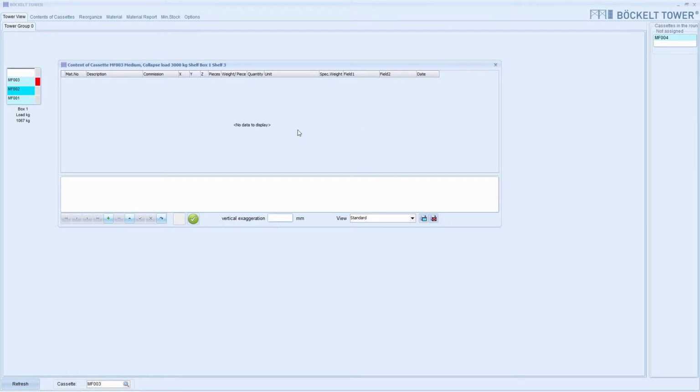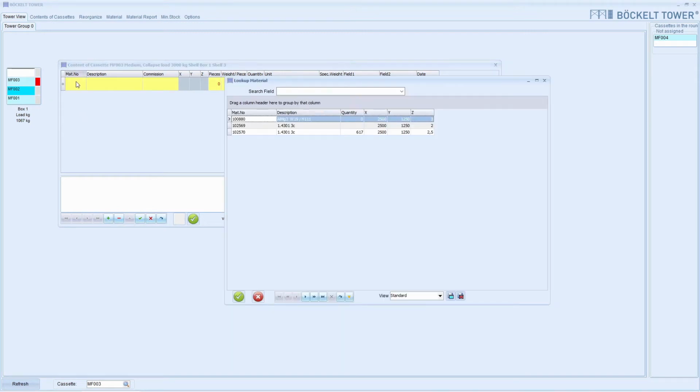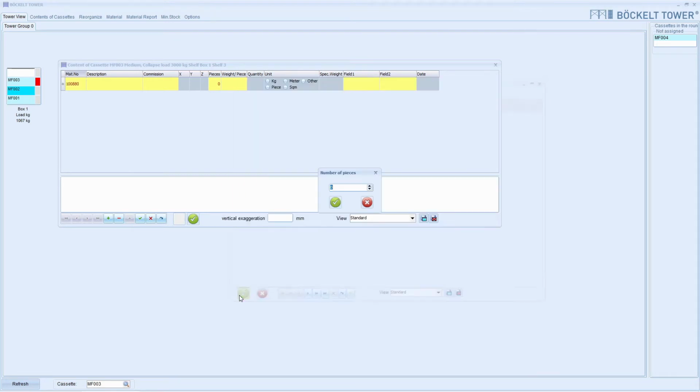To book material from the master data, we can either work with a navigation bar or use keyboard shortcuts. First, I'll show you how to use the navigation bar. For this, we click on the plus and then on the column name Material Number. A window then opens with a summary of the master data that has been created. Here we select our desired material and press the green button. Then we are asked how many pieces we want to store. After the input, we press the green button again.